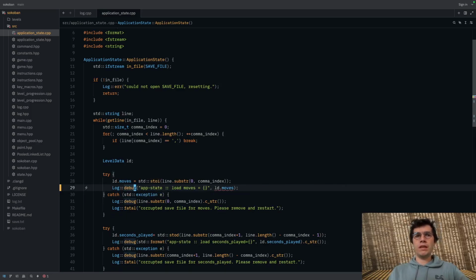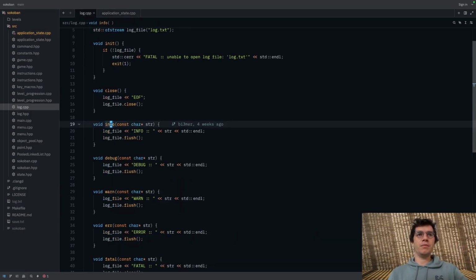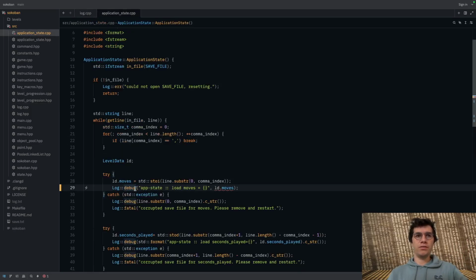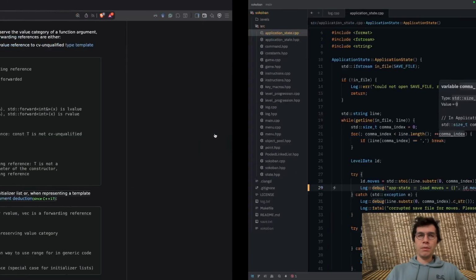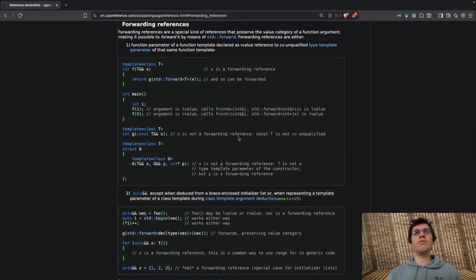Just putting this so that we can do this, and format will be on the other side, meaning it will be over here rather than over here on the user of our API. Now the way we're going to do this is with something called forwarding references. Just to read it, forwarding references are a special kind of reference that preserve the value category of a function argument, making it possible to forward it by means of std::forward.